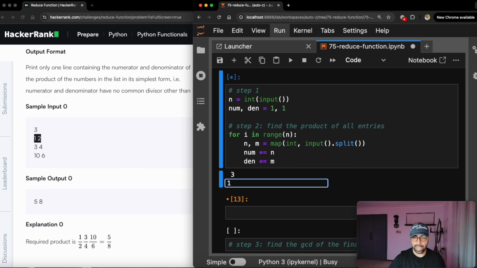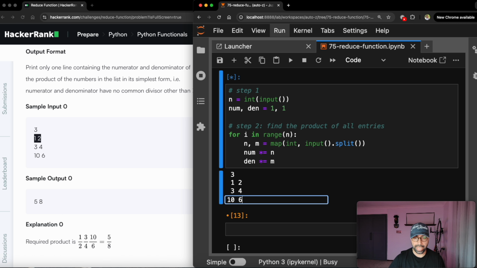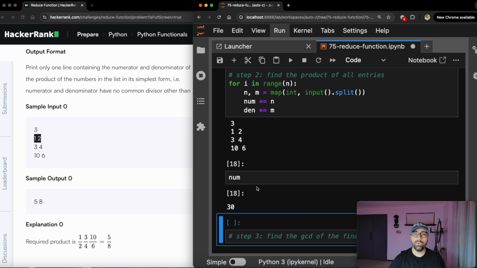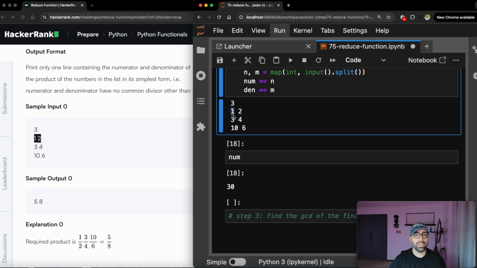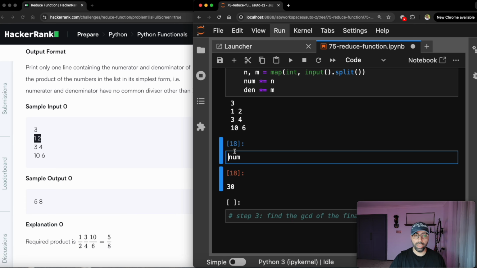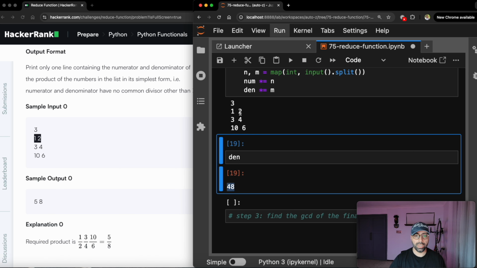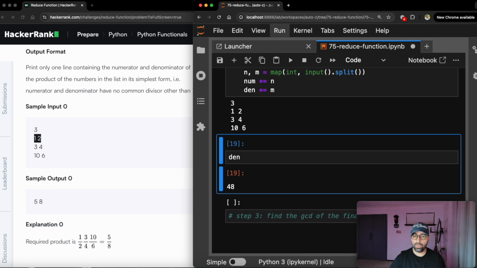So 3 times 1 and 2, 3 and 4, 10 and 6. If I show you, for example, numerator, you will see that the numerator equals 30 because 1 times 3 times 10 equals 30. If I show you den, you will see that den is 48 because 2 times 4 is 8 and 8 times 6 is 48. All right, so now I know what I'm doing.